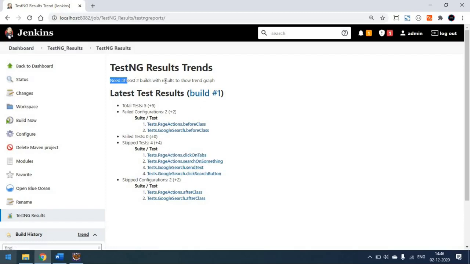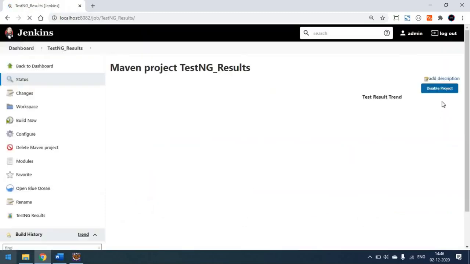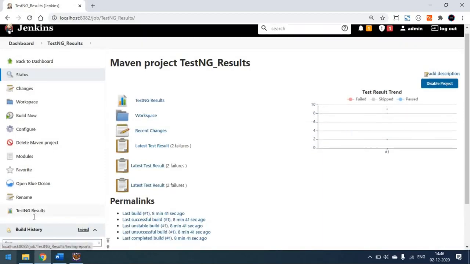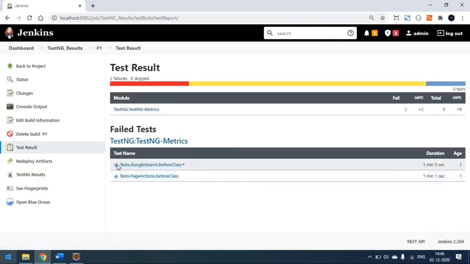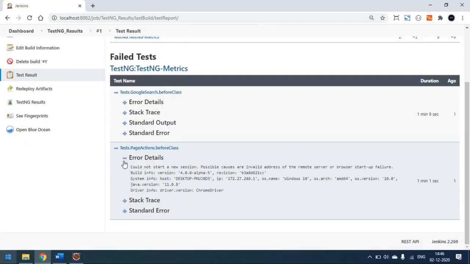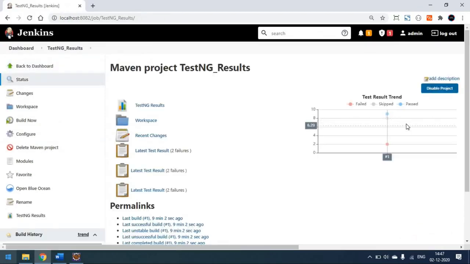Now we can see here it says we need at least 2 builds with results to show the trend graph, right? To show this trend, at least 2 builds need to be performed. We already ran one. Now we can see the results here as well. What is a failure, what is a pass, and the error details, everything will come here. To get this trend, we need at least 2 builds.